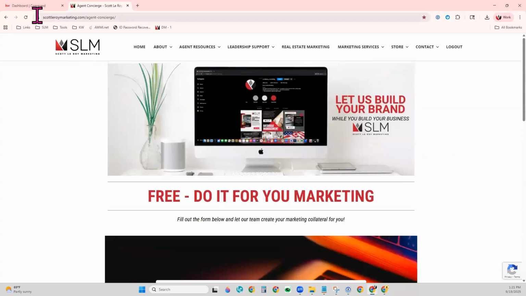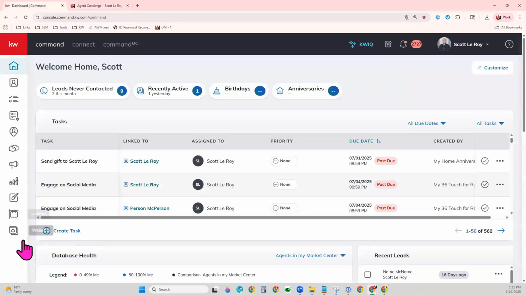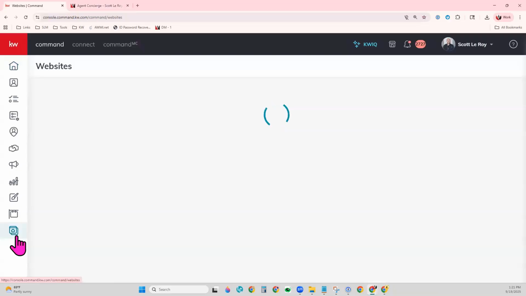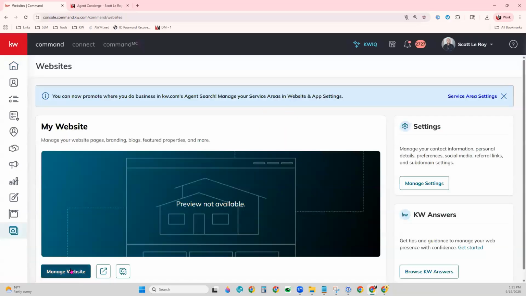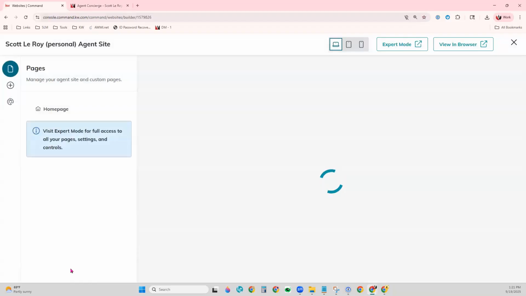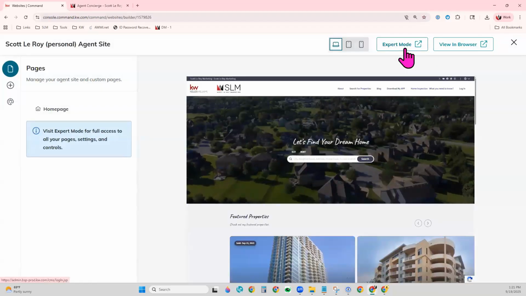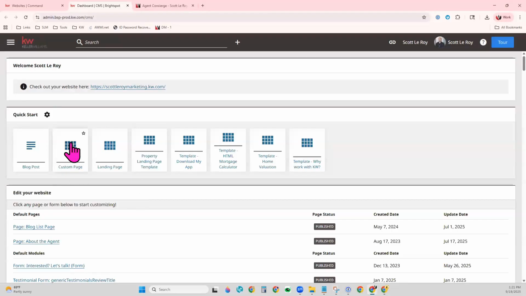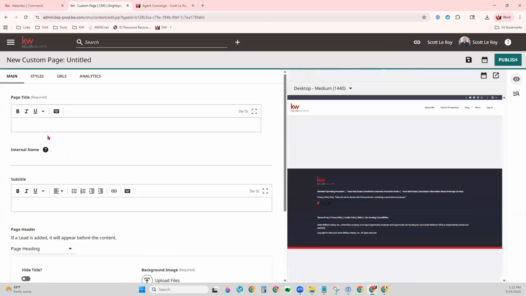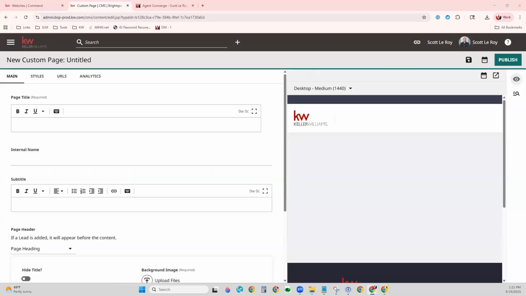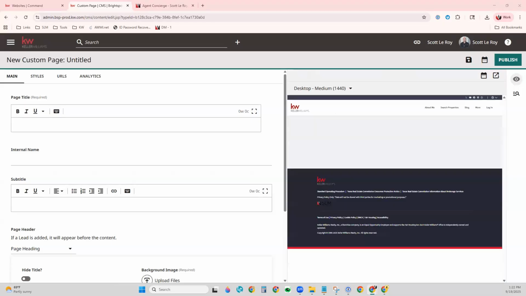So to do that, let's go ahead and go into Command. And on the bottom left-hand corner, click Websites. Click Manage Websites. And then go into Expert Mode in the top right-hand corner. From here, we will want to go ahead and choose Custom Page because we want to add that iframe link as a custom page onto this site. And once you're here, go ahead and name your page. So we'll name it Agent Concierge.